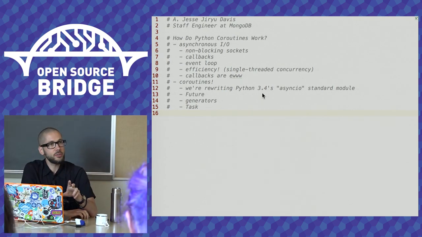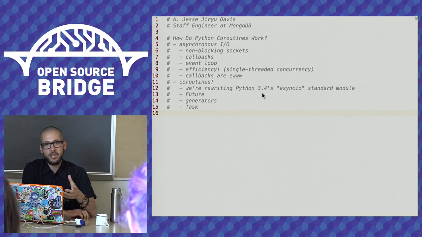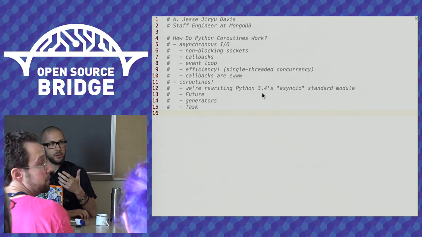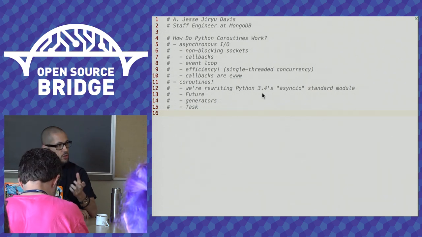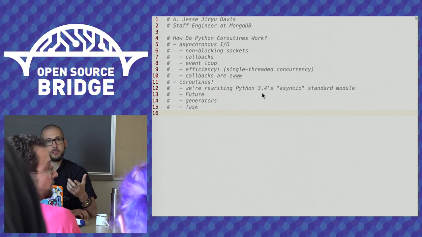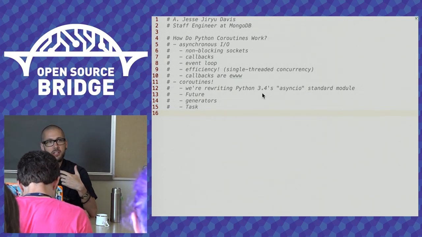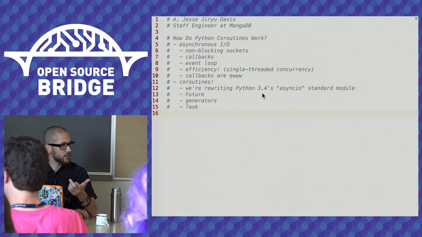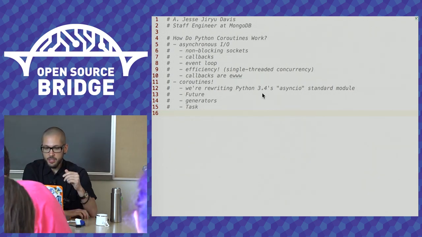The point is really to try to communicate that async I/O and coroutines, although they seem obscure and special, are quite accessible. And at least a minimal implementation is simple enough that we can throw it together in half an hour or less. So that's the idea.